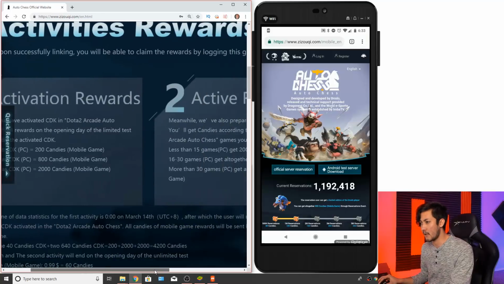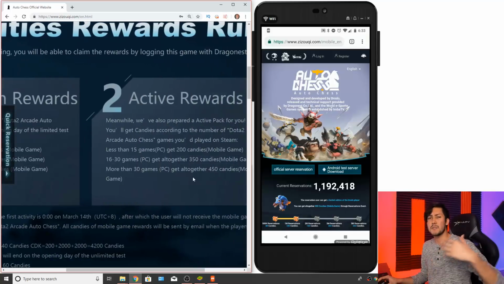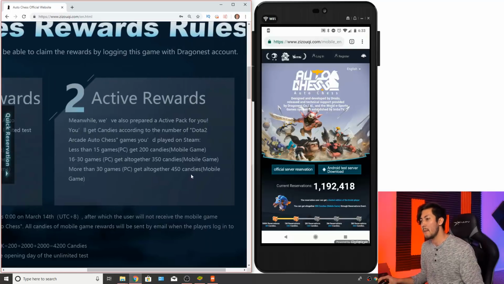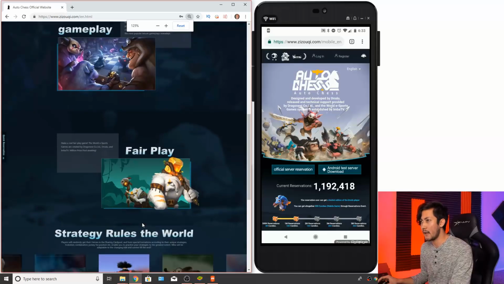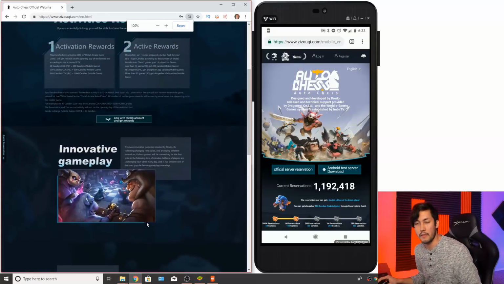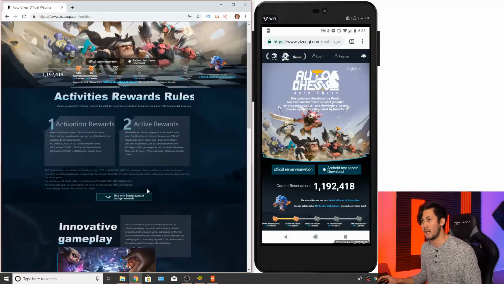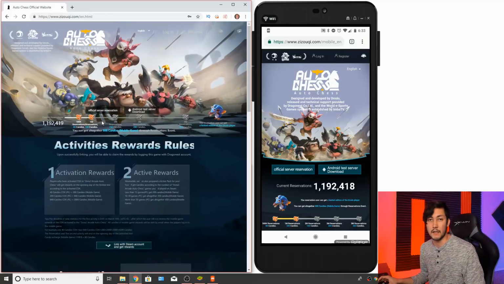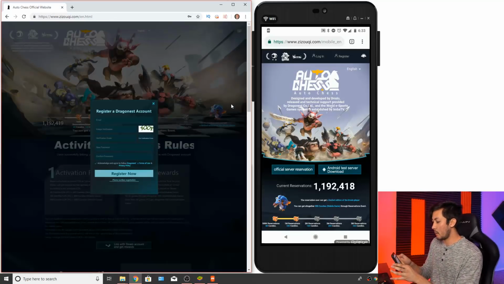If I just show you guys kind of what you're looking at. So Steam is connected to the PC version of the game that's already out, but it is going to give you up to 450 candies if you played more than 30 games on the PC version, which is pretty good. I've definitely played more than 30 games already and linked my Steam account. So that's the official server reservation, but that's not gonna get you the game right now. So what you wanna do first and foremost is click on register, and you can click on it from your mobile device as well.